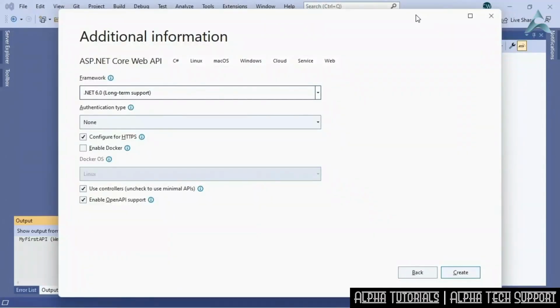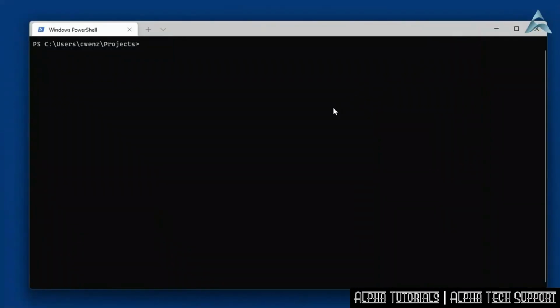One of the features that were added in .NET 6 are so-called minimal APIs. We have already seen this checkbox when creating an API project in Visual Studio, where it says uncheck to use minimal APIs. And then when we run through the wizard, we get a minimal API. However, this can also be done using the CLI.